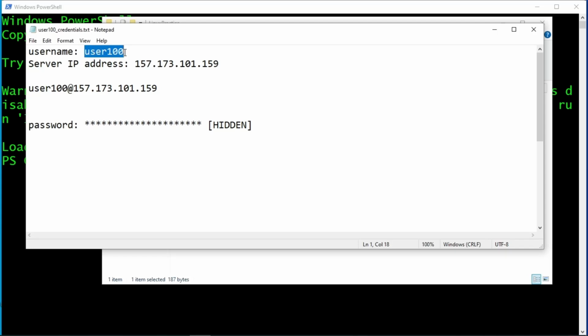Here is the username. This is the server IP address. This is the username at the server IP address.